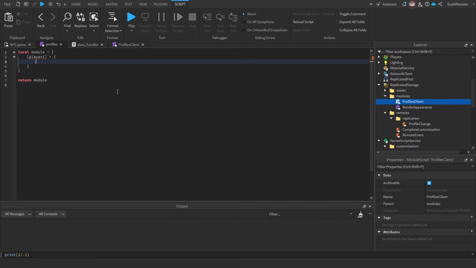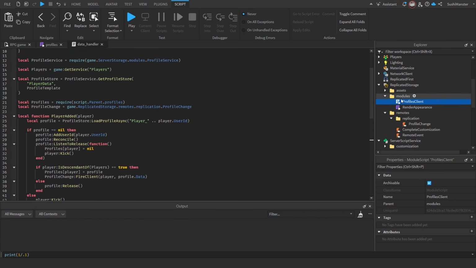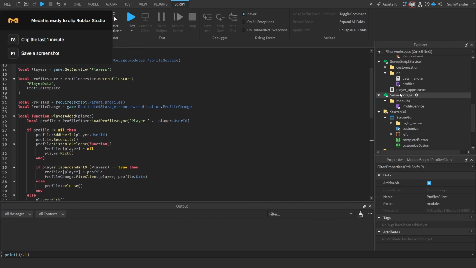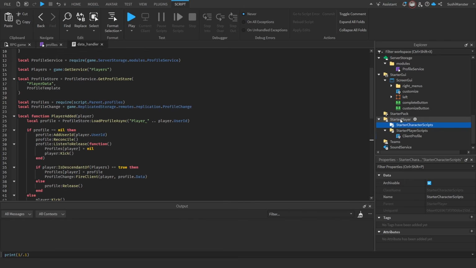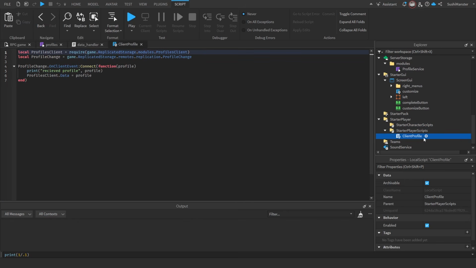It has its own profile with its data, and then appearance, like that. But here, this is only for the client. We're not going to be using it for other players. It's just for your own client. Okay, so make that profiles client module, and then in StarterPlayerScripts, we make a new local script, ClientsProfile.